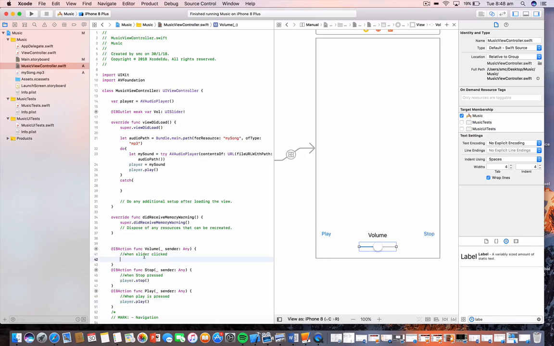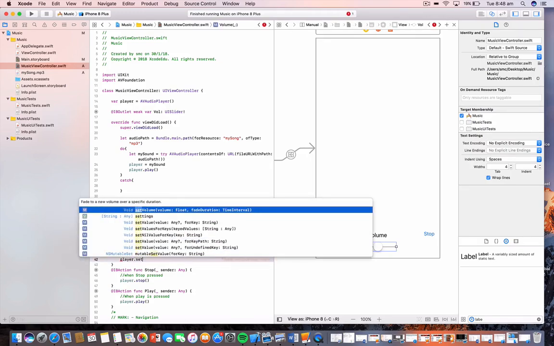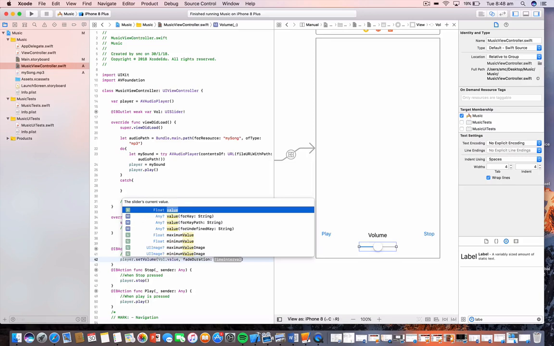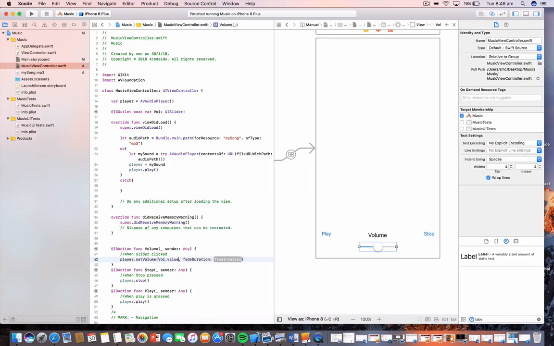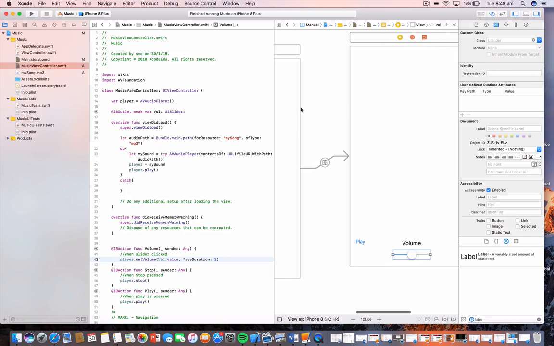The slider, this one a little bit more complicated but not very much. We use our player again, dot set volume, and then the float value is actually going to be our vol value. And then our duration, we'll just put 1 there. So what that's getting is the value of this slider, which we've called vol. And it's setting that to our volume. So there we have it. We have a view controller that plays a song.